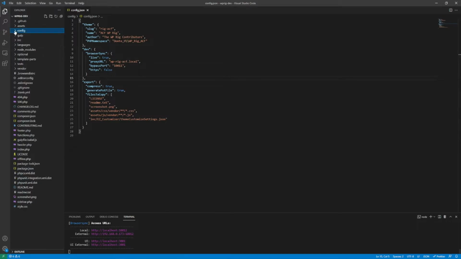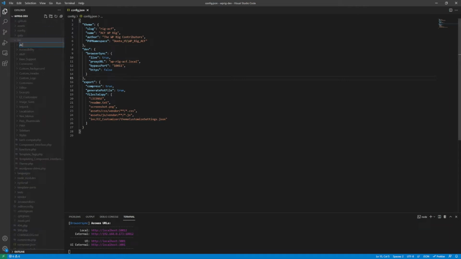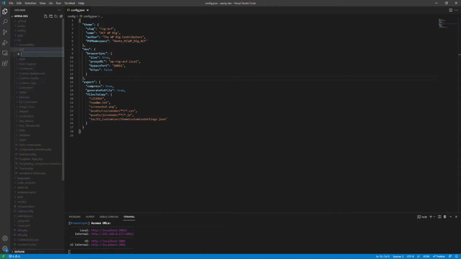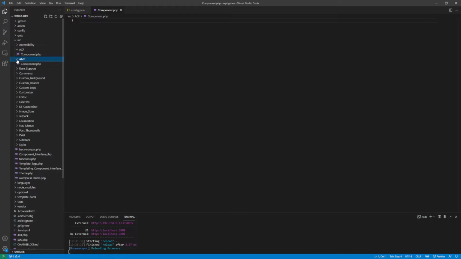So first thing, what we're going to do is go ahead and make a new component. This was also hit on in a previous video that Morten went over, but we're going to go over it again. So when we get into the inc folder here, we're just going to create a new folder, and I like to just call it ACF. And when we do that, we're going to want to create a new file. We're going to name it component.php.